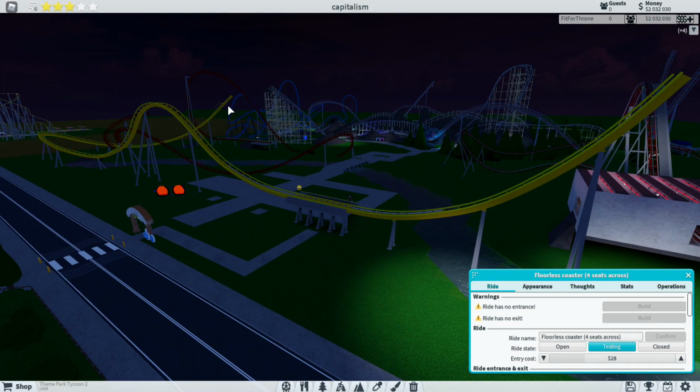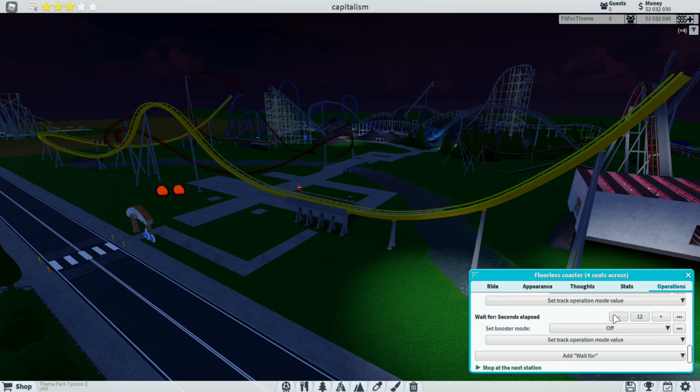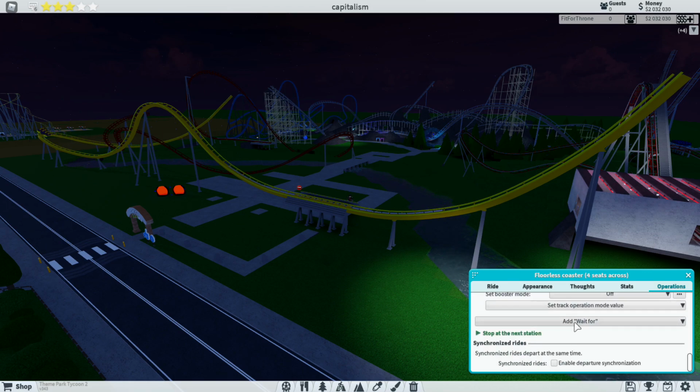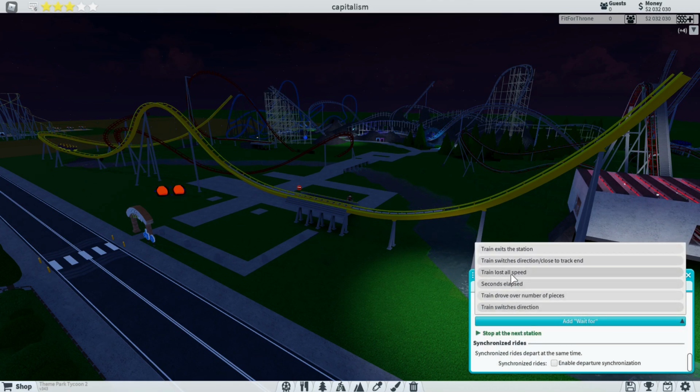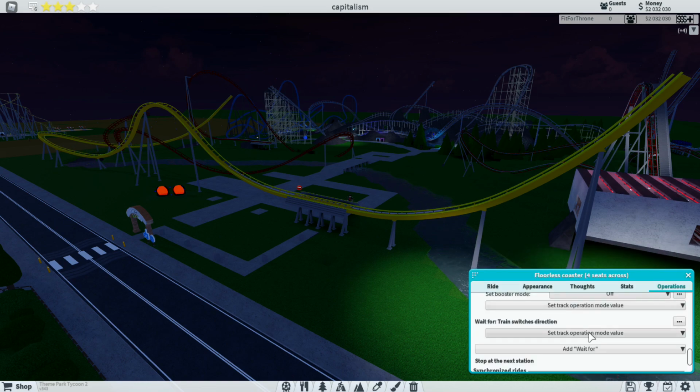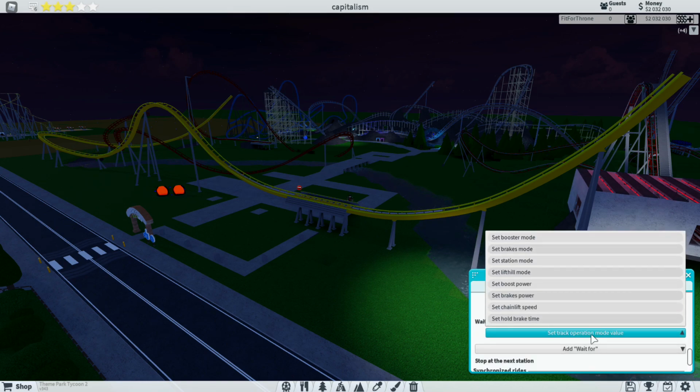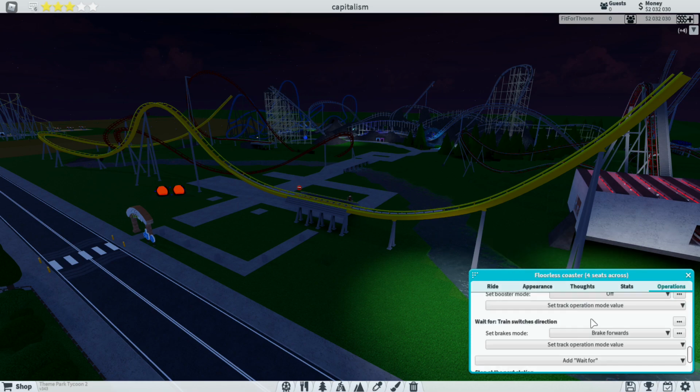Now it should come right up to here and go on the brakes. Now nothing happened when it went on the brakes, so what we're going to do is add another wait for here, and we're going to wait for a train to switch direction again. Now we're going to set the brakes to off, because once the train switches direction, we don't need it slowing down anymore on those brakes.